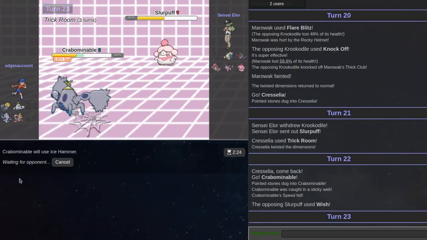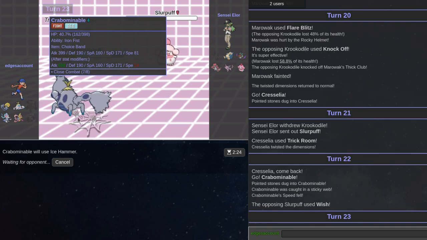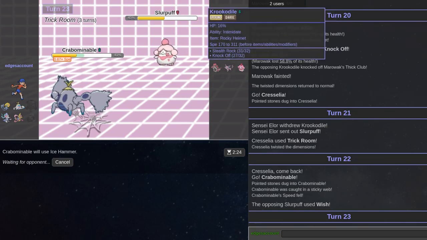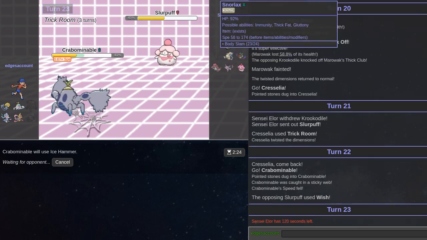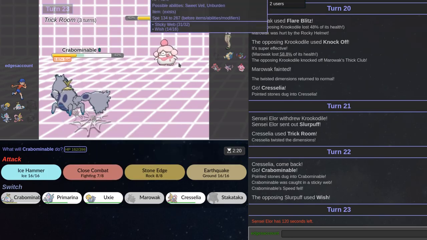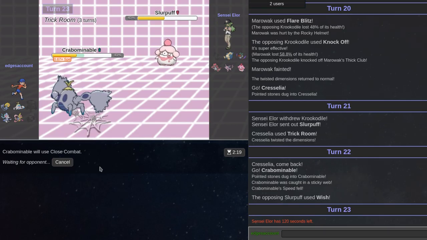I mean, if it's a Snorlax, I can tell if he's Thick Fat or not. I have 3 turns of Trick Room, by the way. So if he's not Thick Fat, I just do half damage to Snorlax. Or if I kill the Snorlax with a crit. I'll say Freeze, but I feel like Ice Hammer should freeze. The only way he can actually take this is if he goes out to his Snorlax.